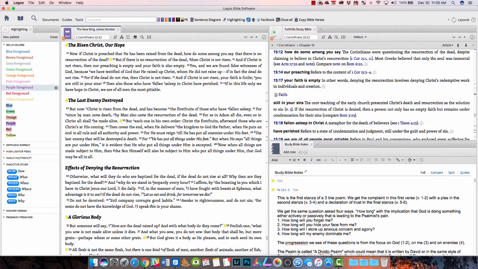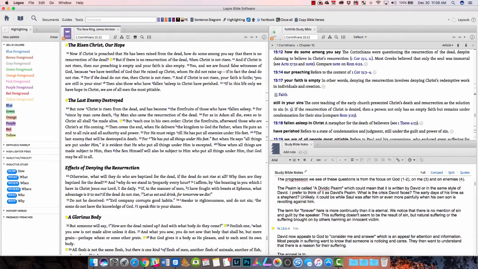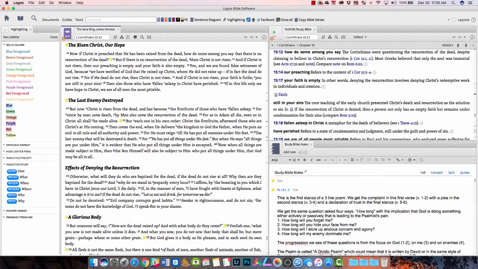Opens up the highlighting pane. It has the Faithlife Study Bible open over here. And then it has Study Bible Notes down here. And that's just the notes tool from the Faithlife Study Bible. And that shows me that one.